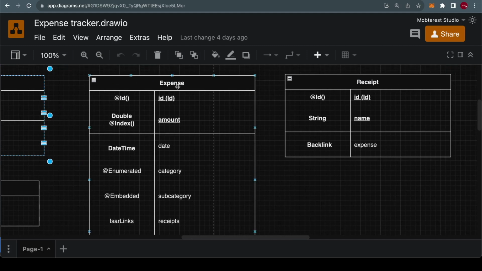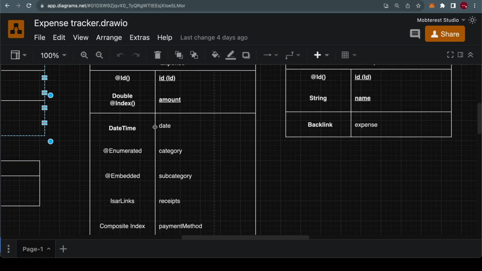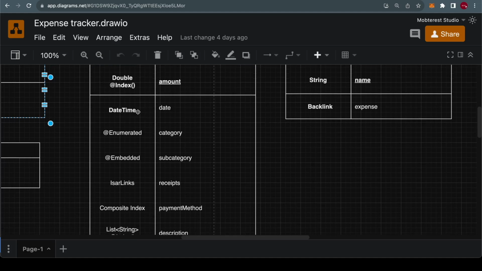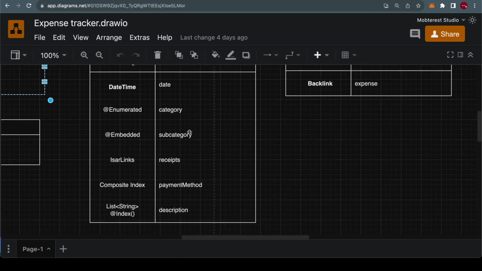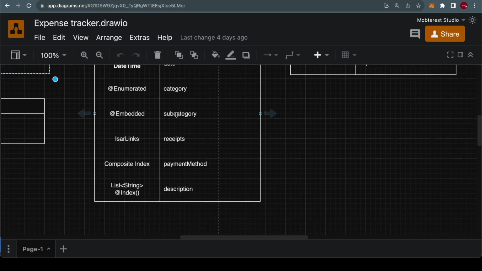Next, we have the largest collection that we have, which is expense. The expense will also have an ID, and in Isar database, you can actually auto increment your ID. We'll also index the amount, which will be of type double. Then we'll have the date, which will be of type DateTime, and then we'll have an enum type, which means enumeration, an enumerated property that will be able to hold a few enumerated values. Then we'll have a subcategory.